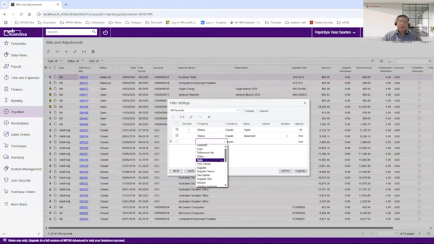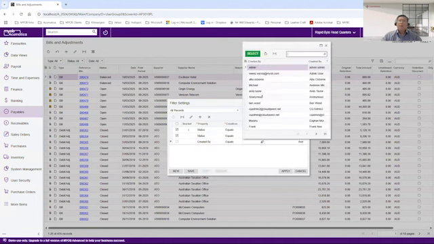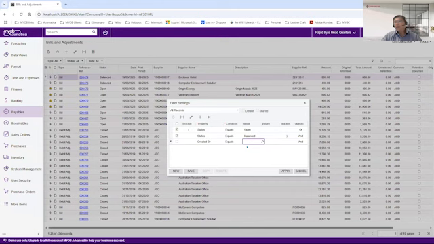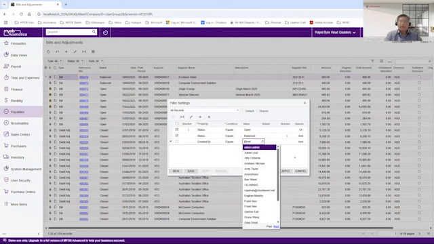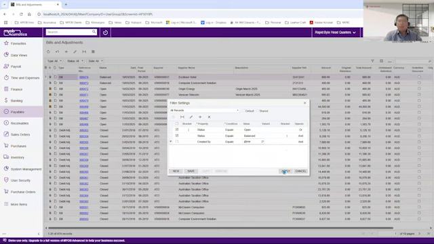So I'll go to created by. Now you can specifically choose a person, but that is not useful. There is a formula where you can use @me that will say the person who logged in.